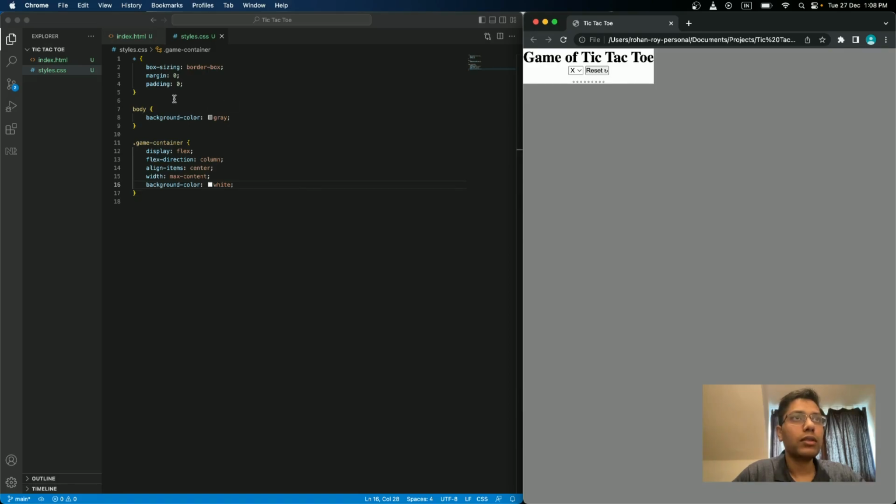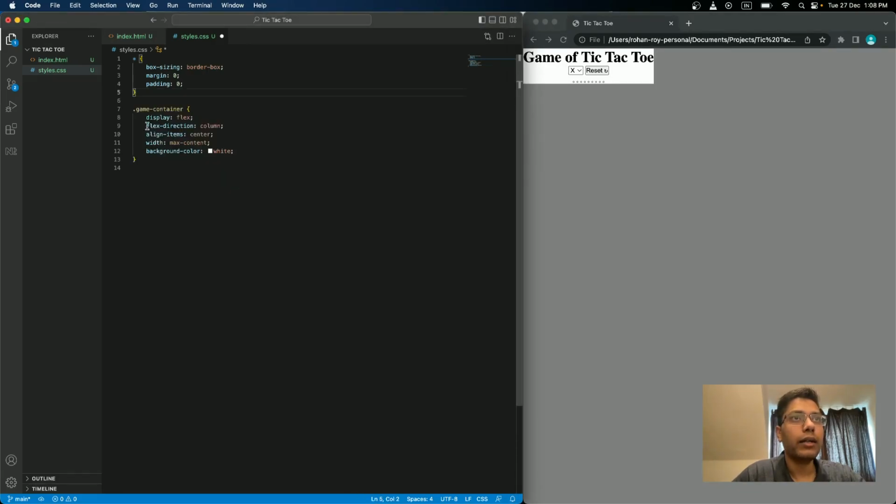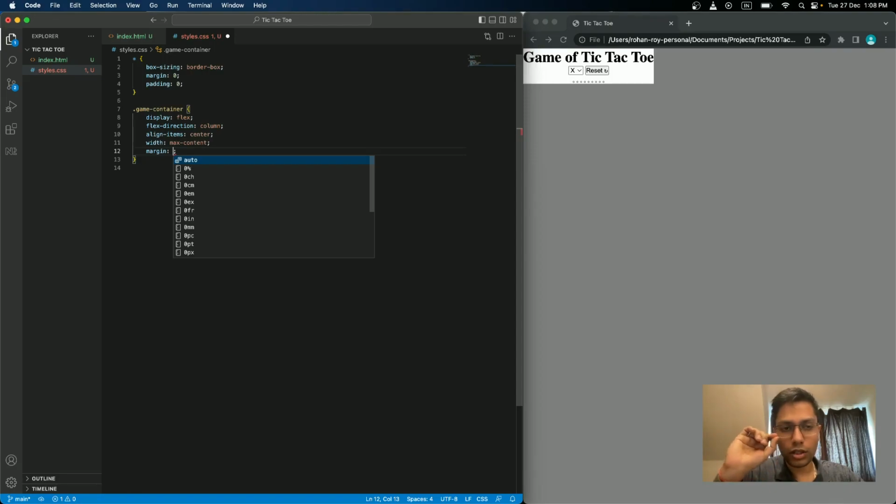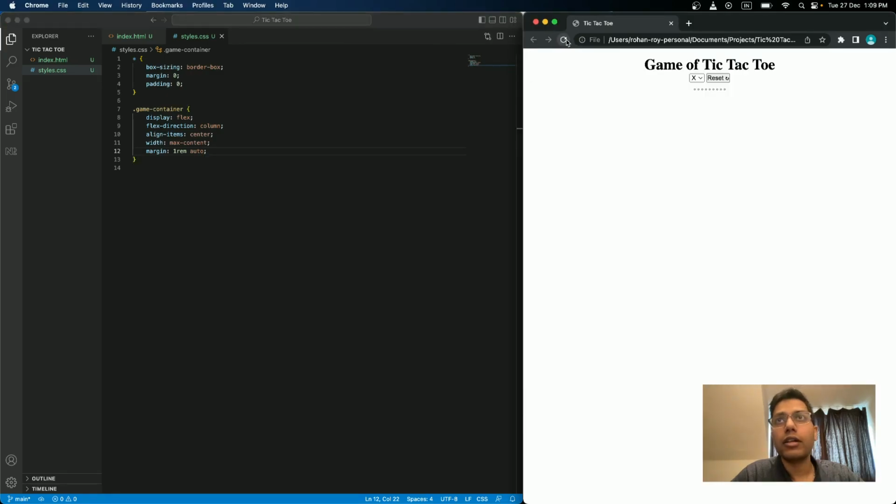Okay, so I will remove this, and we need to arrange it to the center of the screen, right? So I will put margin, and we need to give vertical margin and horizontal margin. I gestured in the opposite direction, but you get it. So vertical one I will give 1 rem, and horizontal I will give auto. Auto means it will automatically adjust based on the screen. I will refresh it.